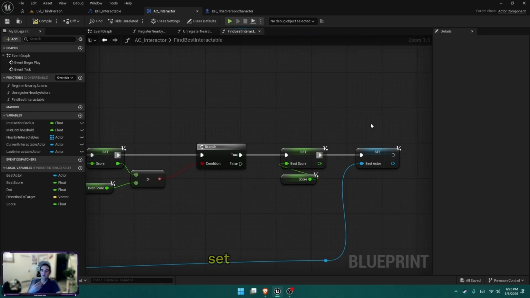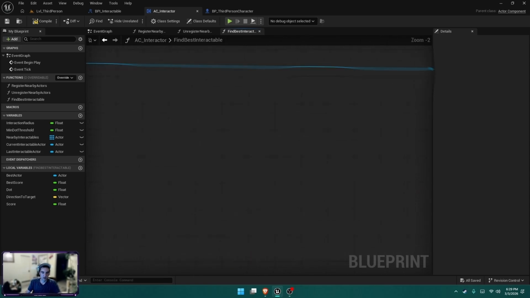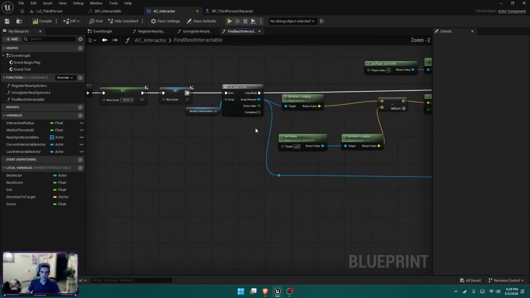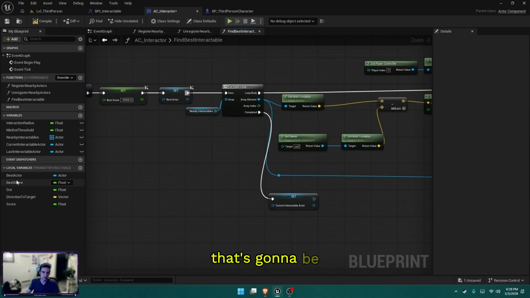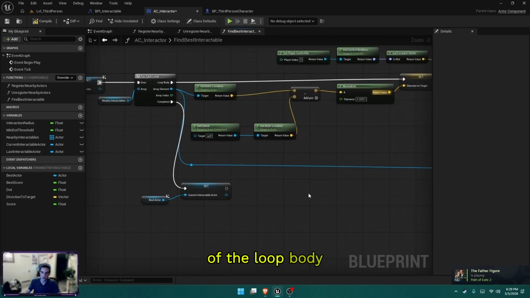So what we've got set up here now is something that chooses the best interactable based on where you're looking, and dot gives us the aim priority. Distance is only a tiebreaker if the objects are both being looked at. Now we're going to come back over to the loop, run off of the completed, and set our current interactable actor off of the completed. That's going to be set by our best actor that we set at the end of the loop body.